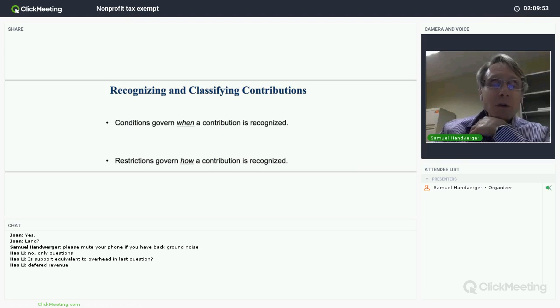Recognizing and classifying contributions. Let's see what this is about. Conditions govern when a contribution is recognized. Restrictions govern how. If the condition is still outstanding and it could happen, it's deferred revenue, as David said. When that condition goes away and it's been satisfied, then it's recorded as a contribution. If it's a restriction, it's recorded as a contribution in the beginning, but how do you record it? Temporary, unrestricted, or permanently restricted?